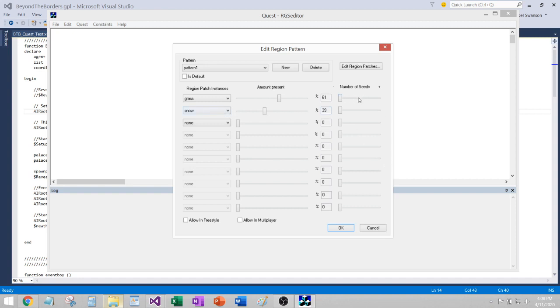And over here on the right side is the number of seeds. This is how many different sections you want for each of these patches. If you have it to the left here, that means it's all going to be one interconnected string for this patch. The more seeds you do, the more different clumps, like islands of this patch, will be seen. So we'll maybe do one big thing for grass, and the snow will be clumpy, different spots of it. So that's the regions pattern editor there.